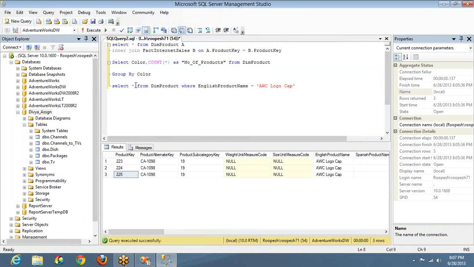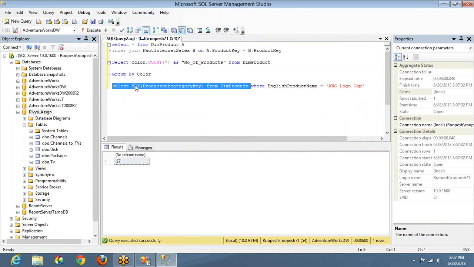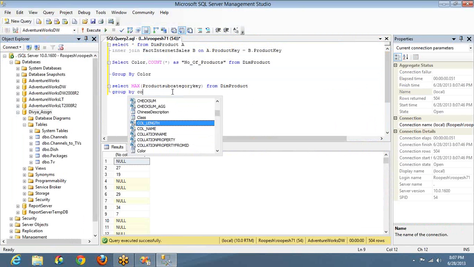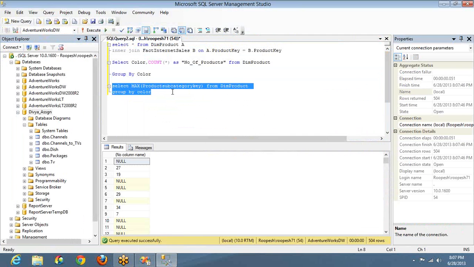Here if you take this, max of product subcategory key, I'm taking max of product subcategory key. This is the maximum value that is available in this particular table. Now group by: if you group by English product name, what will happen is for every product it will take the max and min. Okay. If you group by color, then it will give color wise max and min.